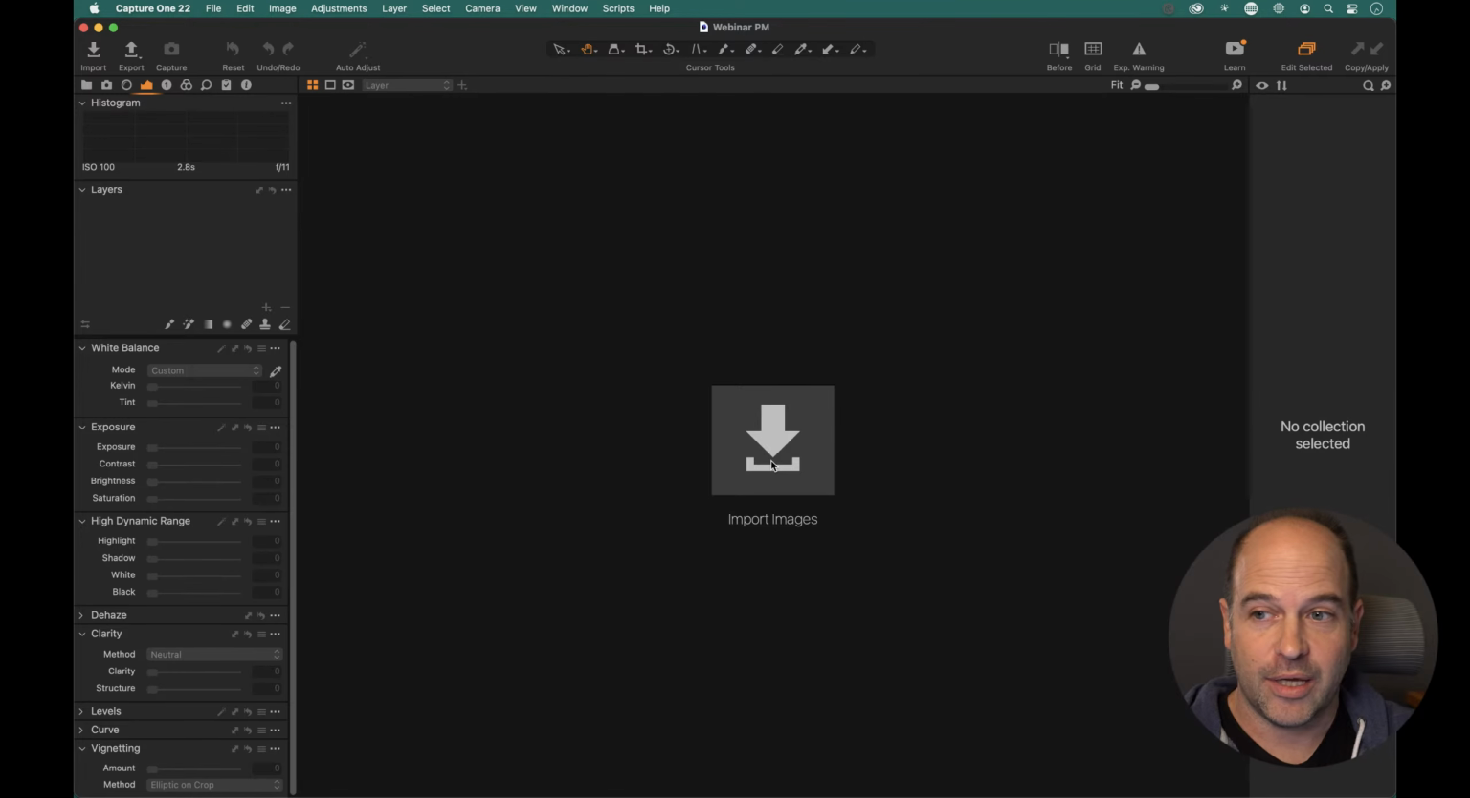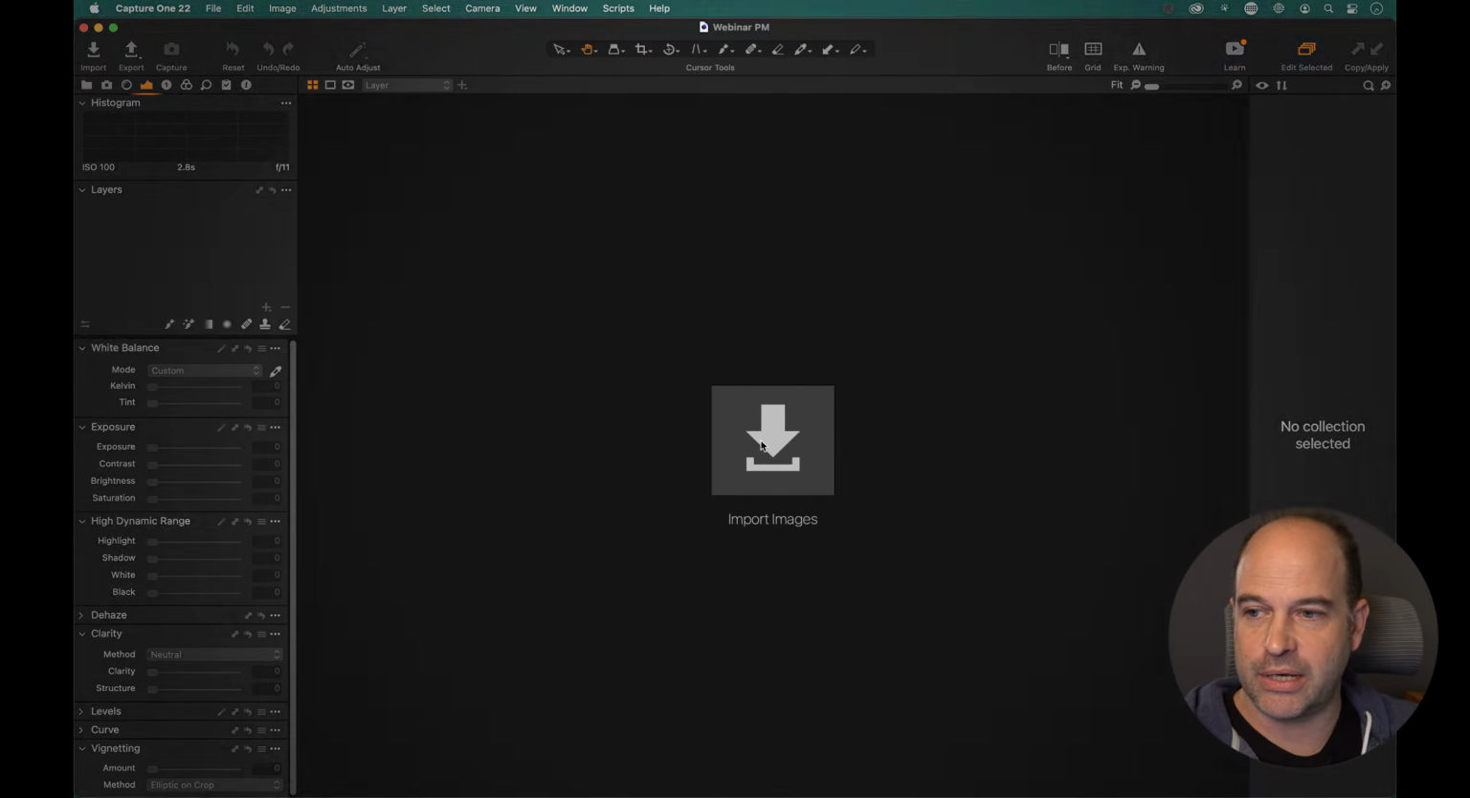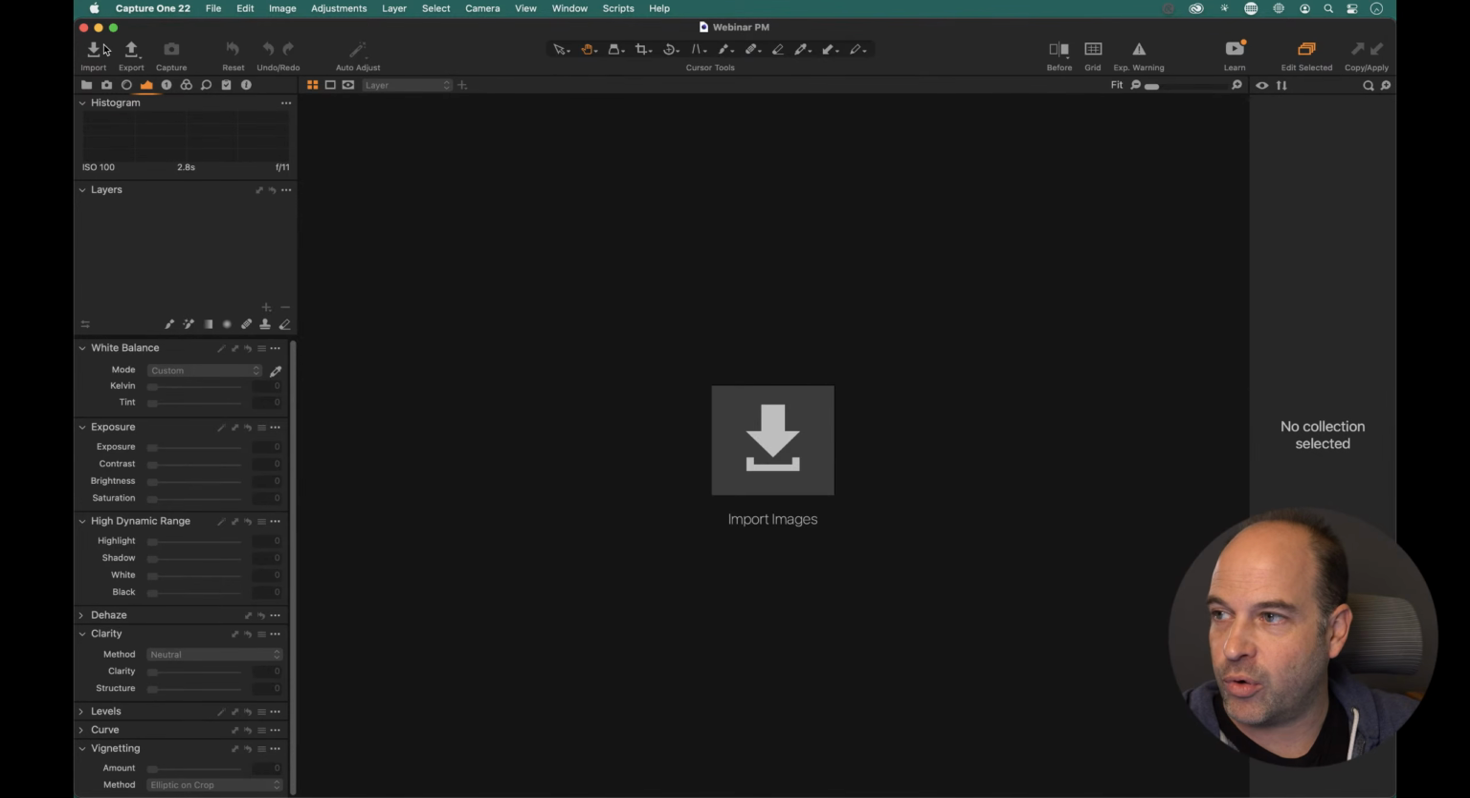For subsequent imports, and we're going to do one or two, I'm going to import from my hard drive, so an existing location, and I'm also going to import from a memory card, so you can see a couple of variations. Subsequent imports, this button disappears, but the import dialog can be found up in the top left-hand corner.